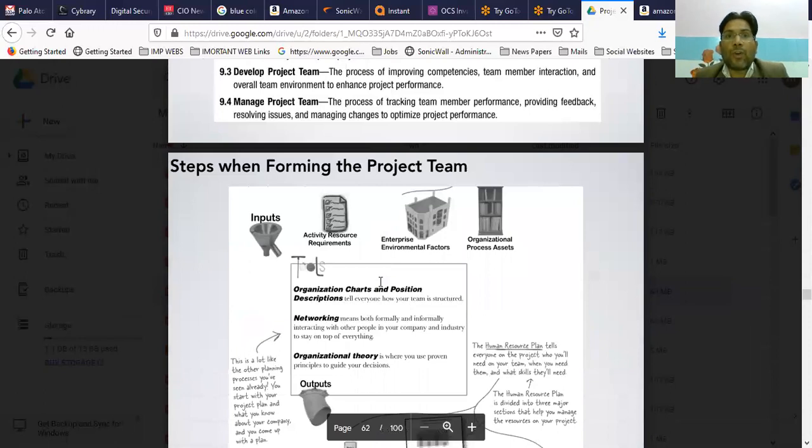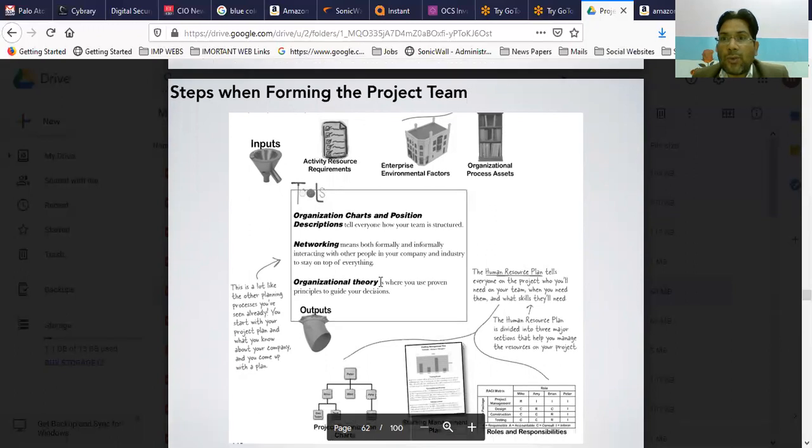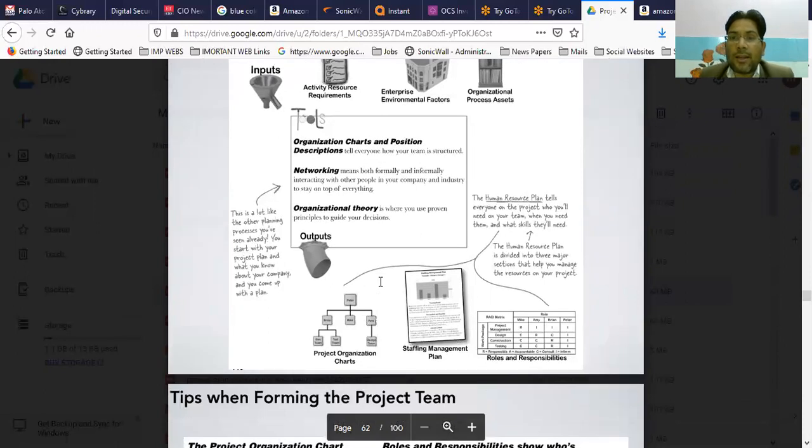Okay, steps when forming the project team. So we have different teams available, right? Activity resource requirements, enterprise environmental factors, and organizational process assets. Different organizations have different things, like a small size company, a medium size company, enterprise level companies. They have different bands, different levels, different positions they need to apply. So organization charts you can create. Once we are in the practical part, I will let you know how the functional charts are going to be created, and what the use cases are.